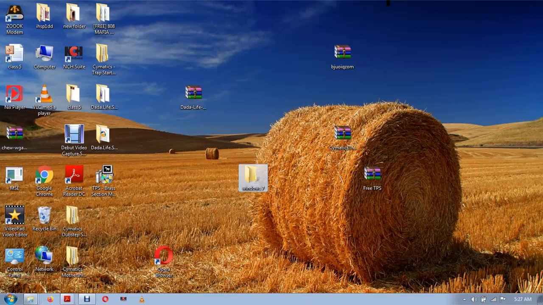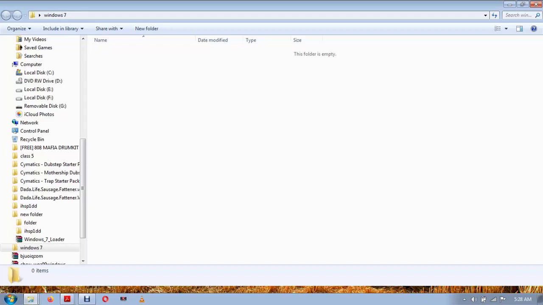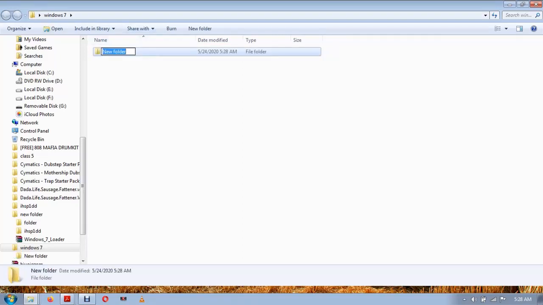Now suppose we want to create a new folder inside this Windows 7. Double click or open it. Now in the Windows Explorer toolbar, you will find new folder. Click on this new folder. Now you are seeing a new folder is appearing. Give it a name. Say Word 2010 and then press enter or click outside. This is the second way by which we can create a folder inside a folder with the help of the new folder button on the toolbar.